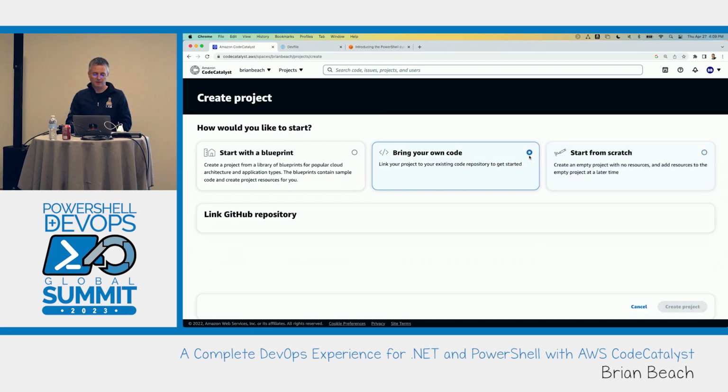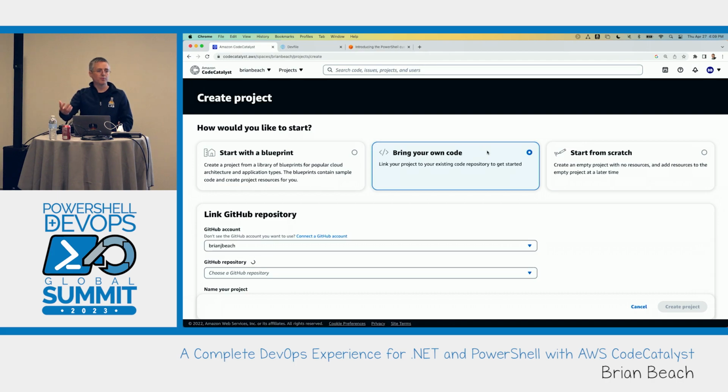Not terribly exciting. I can also bring my own code. So maybe there's something that already exists out in the world. Maybe you've got a project out on GitHub that you want to use in CodeCatalyst, so you can do that too. Right? And here I would just say, I'm going to go to a GitHub repository and pull that content in and use it within CodeCatalyst.